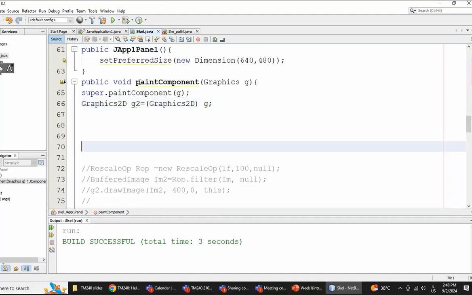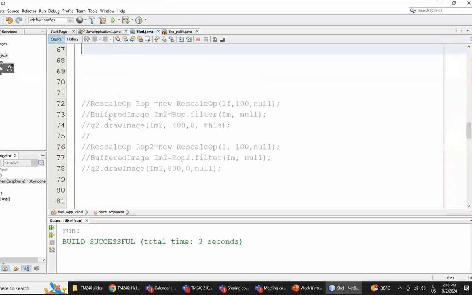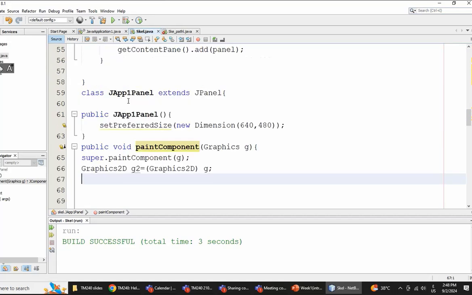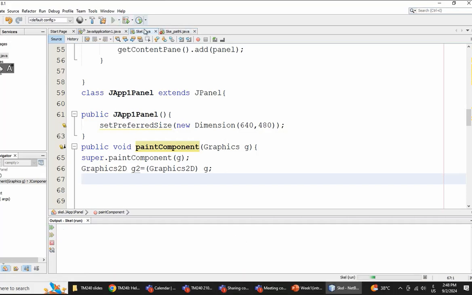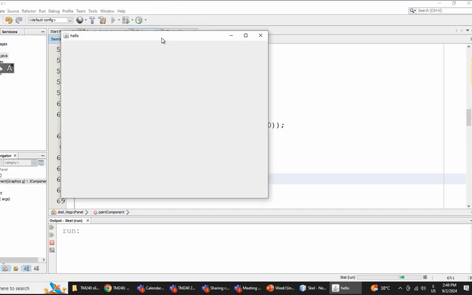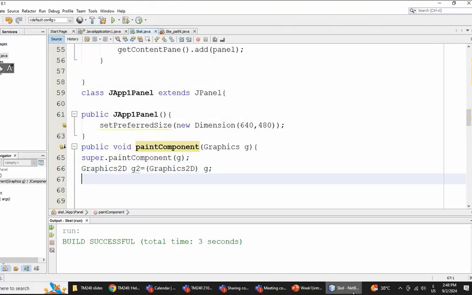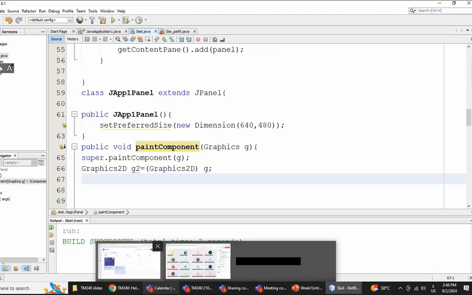Now you can see that you have the paint component, and in the paint component you can type your instructions. Here we don't have any instruction, so you can see that you have an empty image. Let's open the skeleton again using just the text editor.